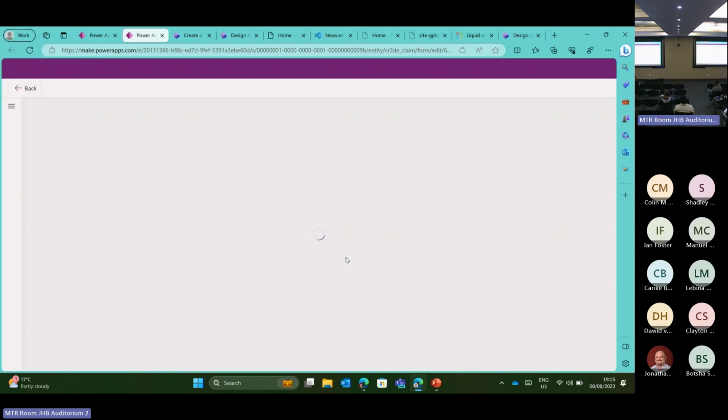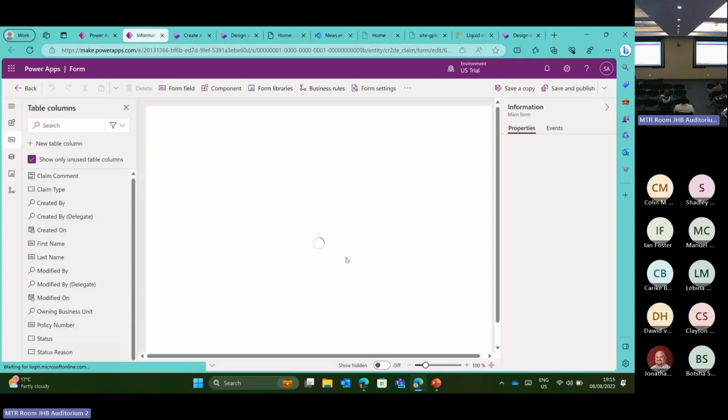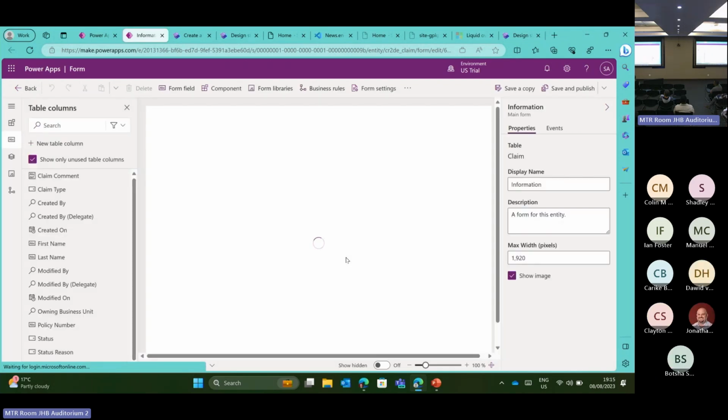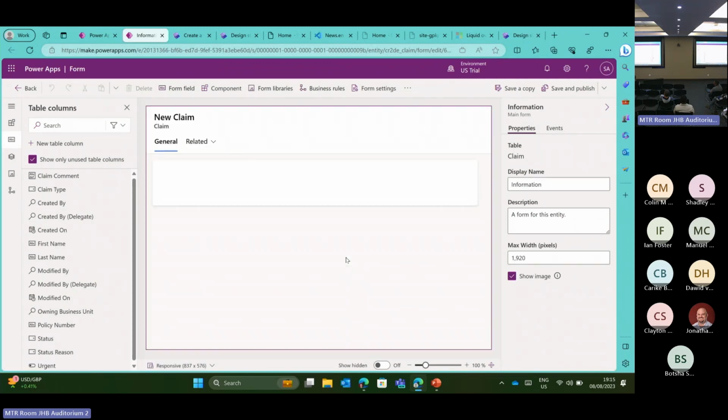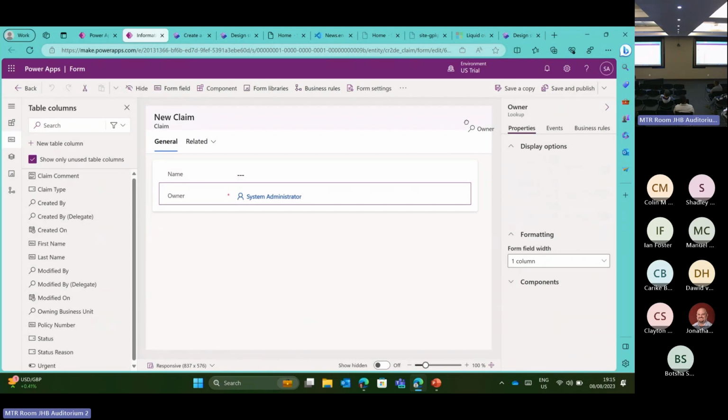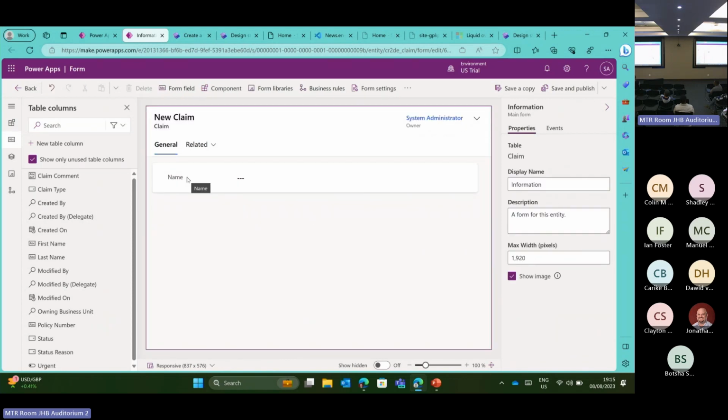So if I was going to create a model-driven app, and I wanted people to add claims or view the existing claim or whatever it might be, I would use this designer. And just so that you know I'm not lying to you, the URL is make.powerapps.com. So I'm creating a model-driven form. And on my model-driven form right now is nothing. Let's move that out there. I don't like it down there. All I've got is name.